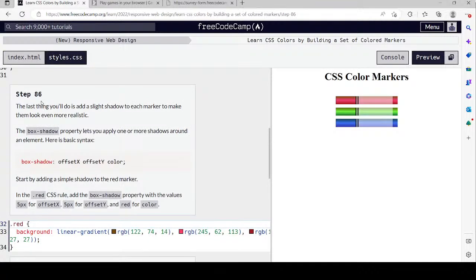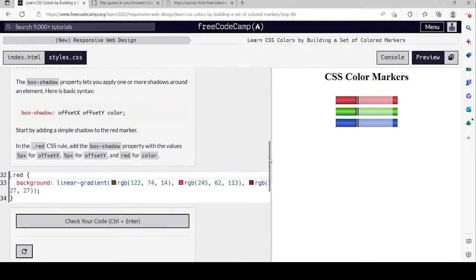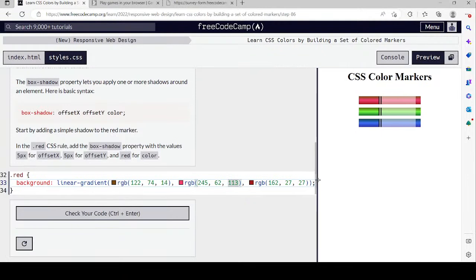Step 86. Last thing you'll do is add a slight shadow to each marker to make them look even more realistic. The box shadow property lets you apply one or more shadows around an element. Here's a basic syntax. So box shadow, adding a simple shadow to the red marker. In the red CSS rule, add the box shadow property with the values. So this line is huge right here. Try to get to one line.